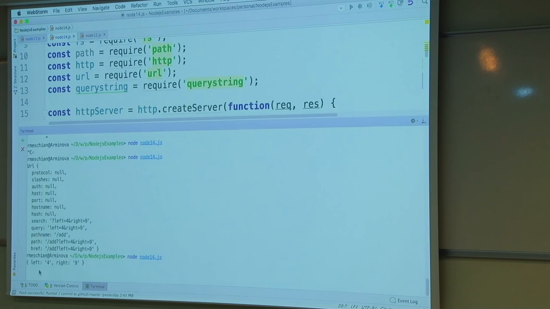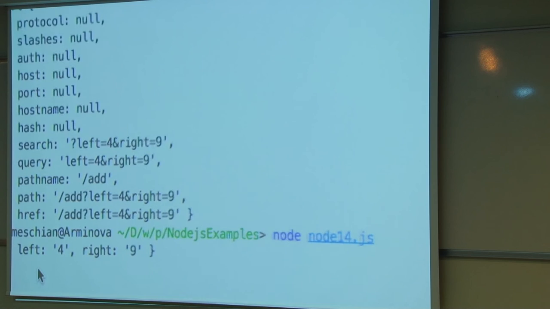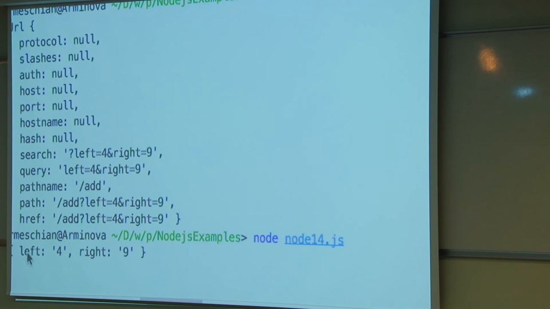Hang on. Look what it gave me back. It gave me back an object that has a left value of 4 and a right value of 9. So what we've done here is we went from just text to an actual object that says these are the two values that are in this string. Did that progression make sense to you? Raise your hand if it did not.